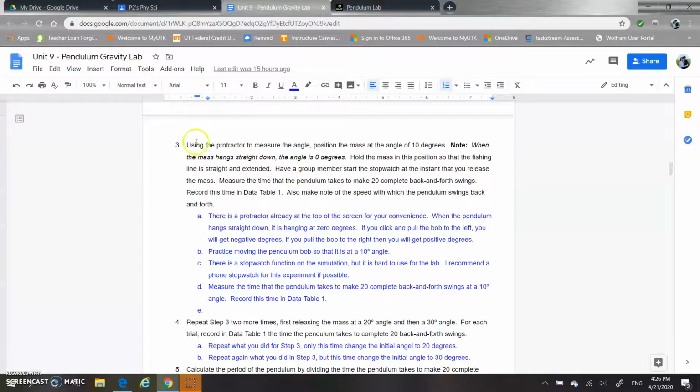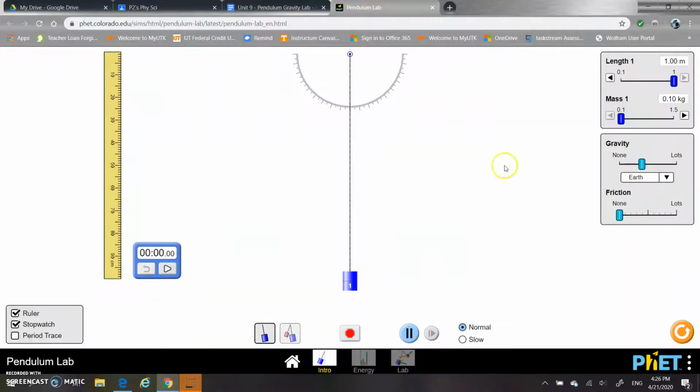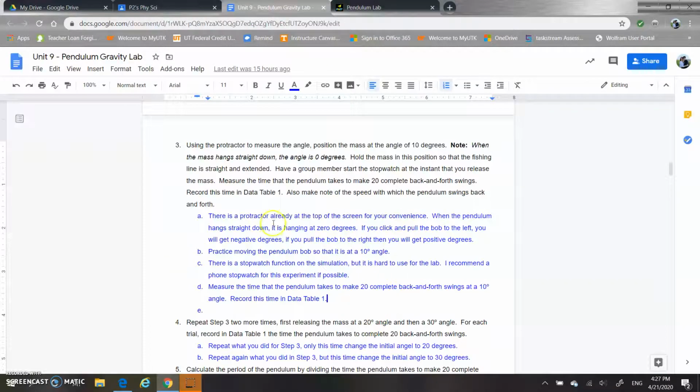Step number 3, this whole paragraph right here, I broke down and restated right here. It's the exact same thing. I'm a bullet point person, as you guys know, so everything in this paragraph I have just reworded right here. To simplify, here's your protractor, and if it is hanging straight down, then that is at 0 degrees. If I move it to the left, you notice I now have the negative degree function, and if I move it to the right, then I have a positive degree function. That takes care of the first one.